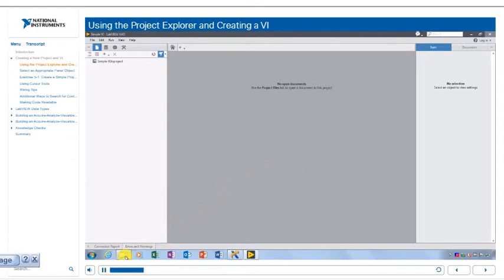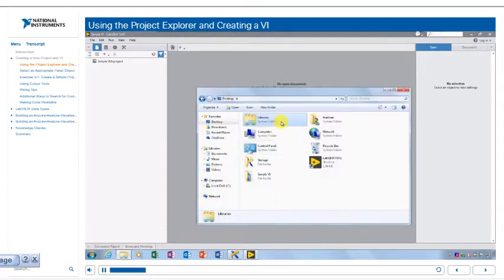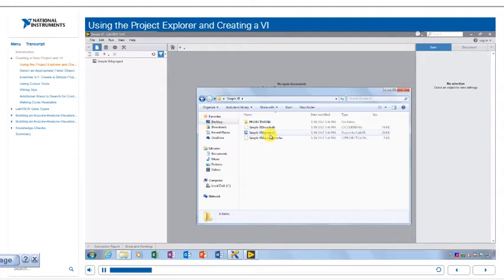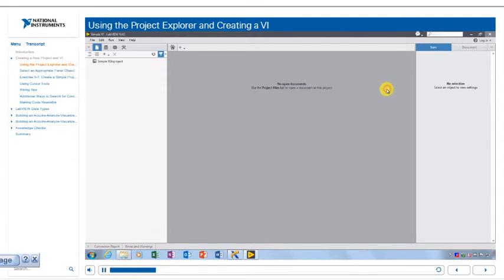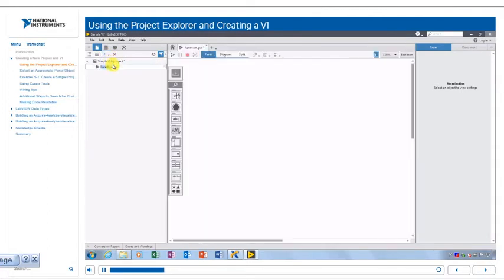And just to show you that, if I go to my folder and I go to my desktop, I see that my Simple VI folder has been created. And here we've got our .lvproject file as well. Now let's create a new VI. I can click on Add Item and click VI. And now I have a VI that's been added to my project.